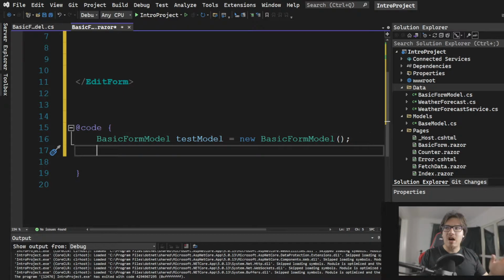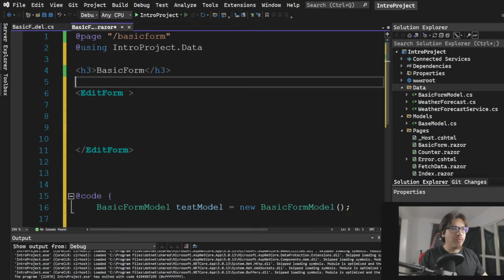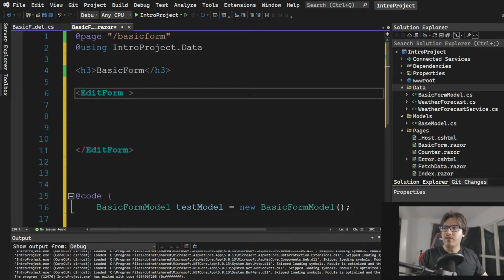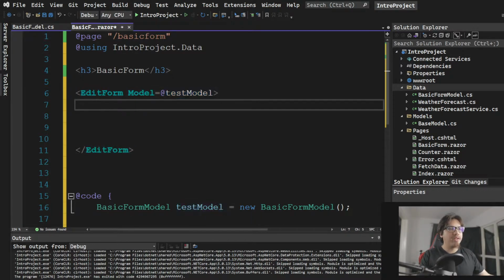And now we have the model to work with. We can start adding to the form by first adding the model to it. All forms need a model, so you need to add the model here, @testModel. Now this form will be able to interpret the properties of testModel and apply them to whatever's inside of here. Now, how do we apply it?